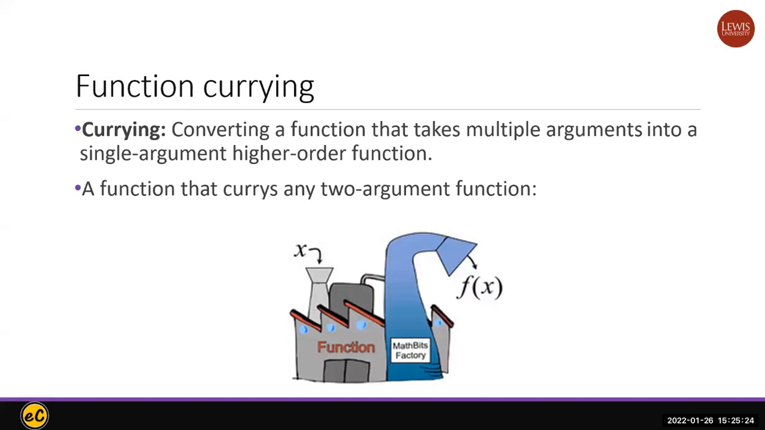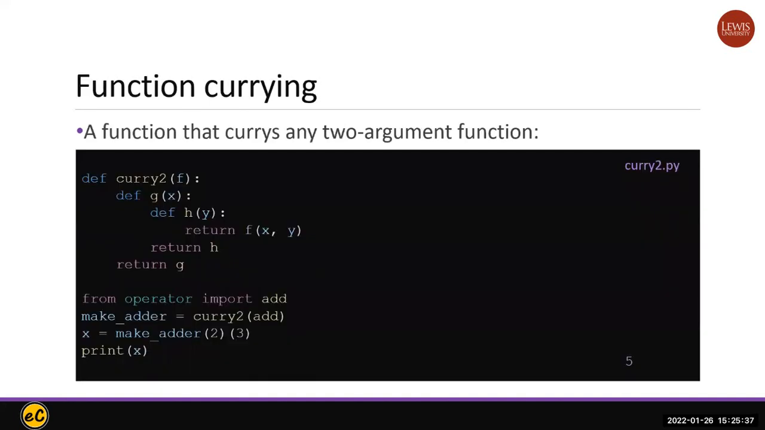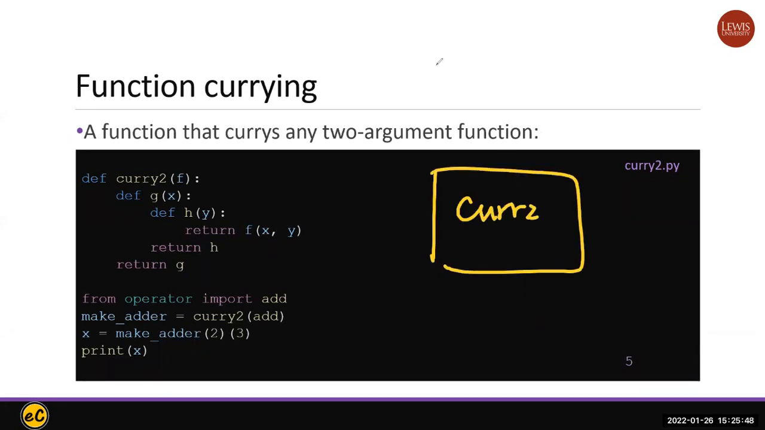And currying is converting a function that takes multiple arguments into a single argument higher order function. A function carrying any two argument function. So here we have curry2. You pass a function, so a function is a parameter being passed here. So curry2 takes a function here, and we are going to return a function g. So a function g will be created. And what is this function g?